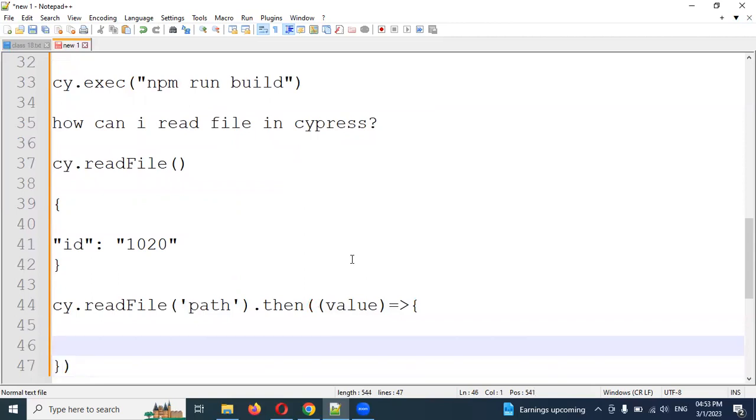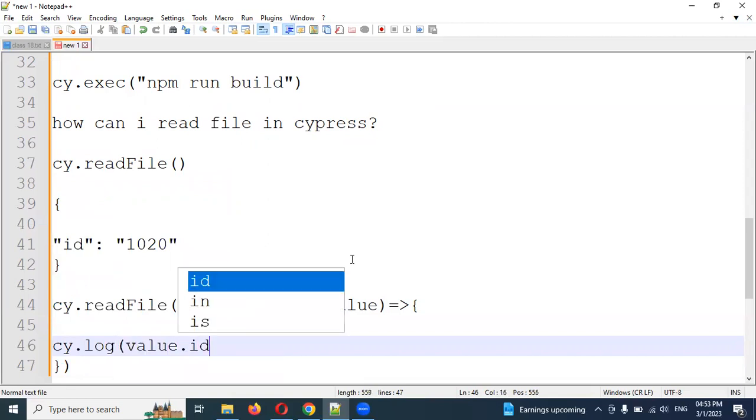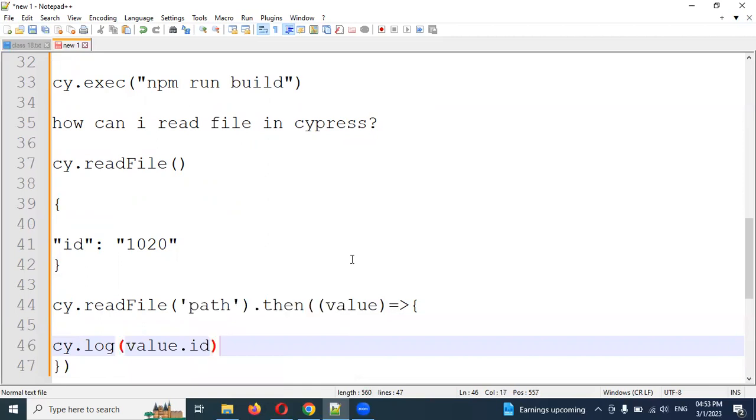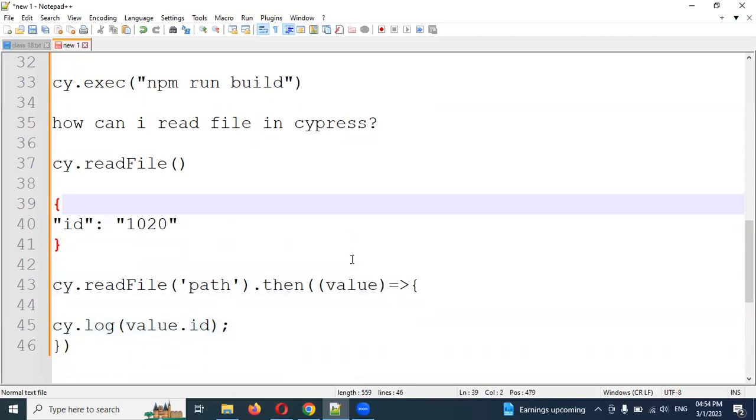Once you're done here, you need to use cypress.log, and here you need to use value.id. It will give you all the values and print them. Whatever value is presented, we are able to read and print those values. Okay, then you are able to read your file.